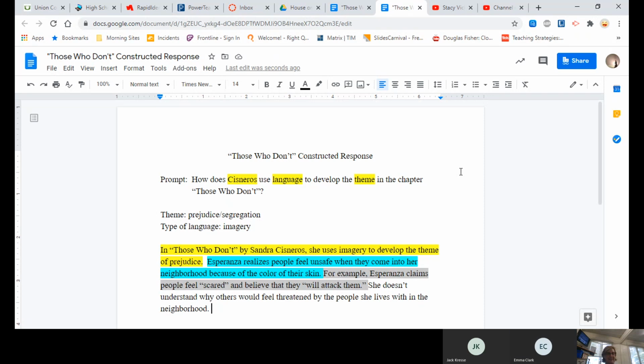So then what can be a second detail? What else did you write down in your chart that we could put in here? I put all brown, all around, we are safe. Okay. And that's a really good example of imagery. You get a picture in your mind. I have my book opened up. I'm trying to find, okay, it's the first sentence.